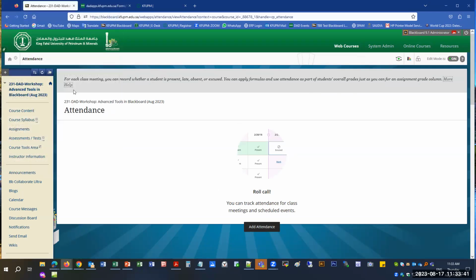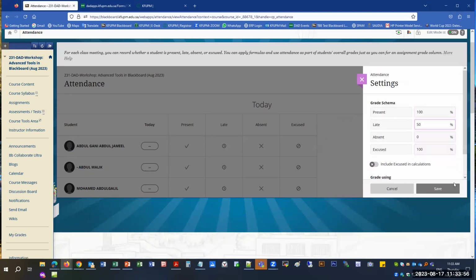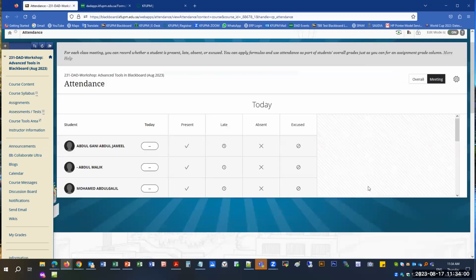So you have to click attendance and click add attendance. Now, once you do that, it uses a default grading schema, which is basically present, late. Present is 100%, late is 50, absent is 0, excused. And then you have points, and I click on save. This is by default if I have not changed, so I'm not saving. I can just click on close.